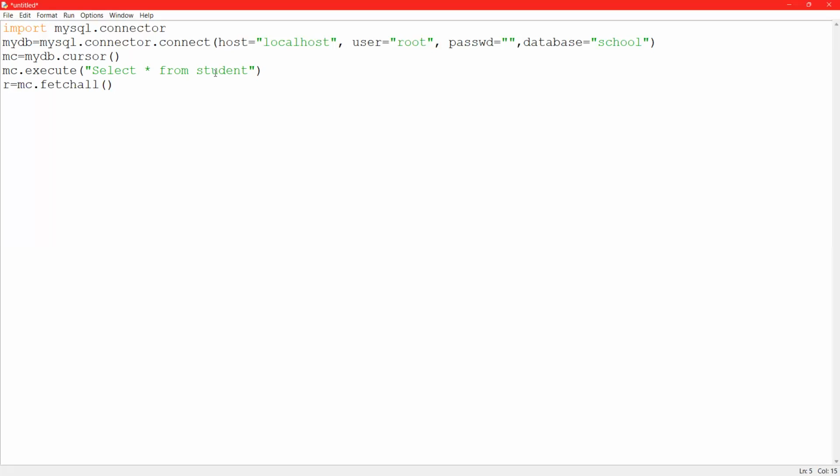Now I will use a for loop, for i in r, to go to each record and print each record. This is how I want the answer to be displayed.